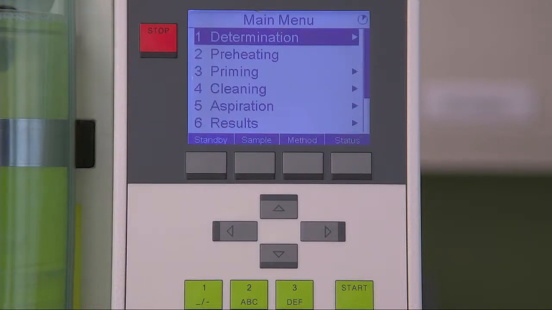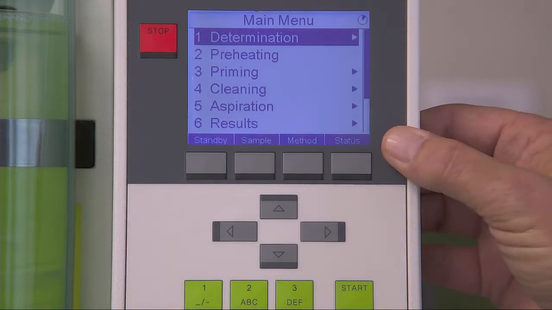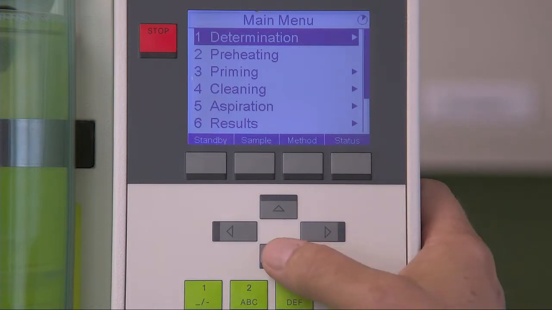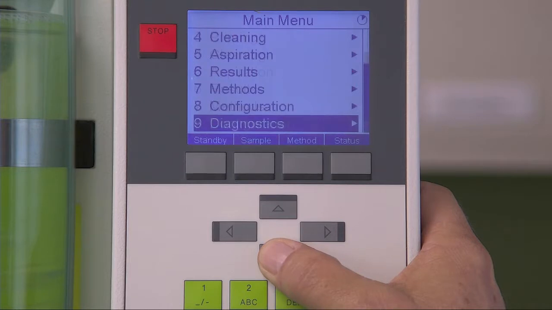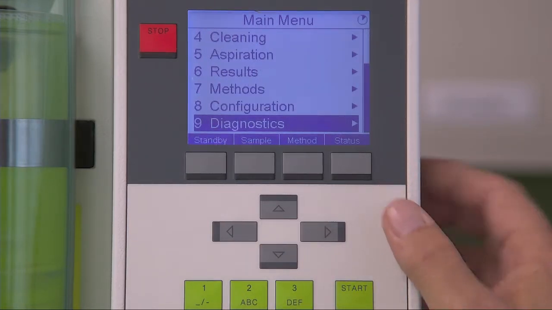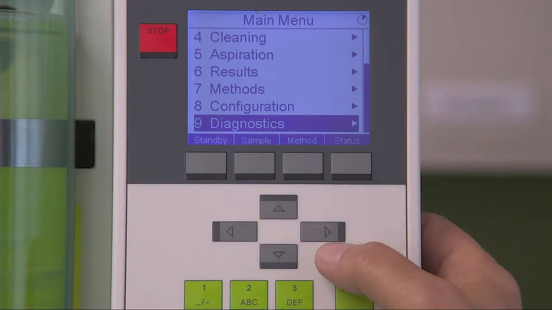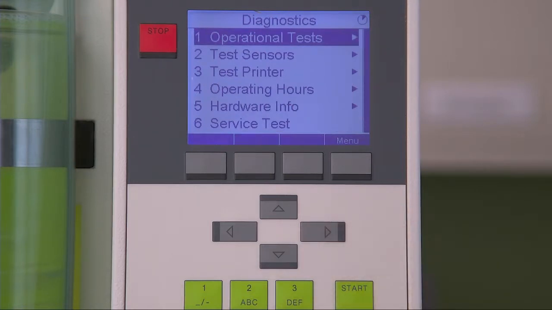Let's see how the K360 diagnostic software will help us with aspiration problems. You can see on this screen the main menu. From the main menu, we want to use the down arrow key to go down to diagnostics. Number 9 is the last one on the screen. When we get to that area, we want to use the right arrow key to go to the diagnostic screen.